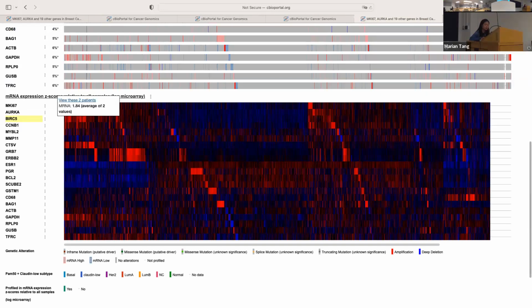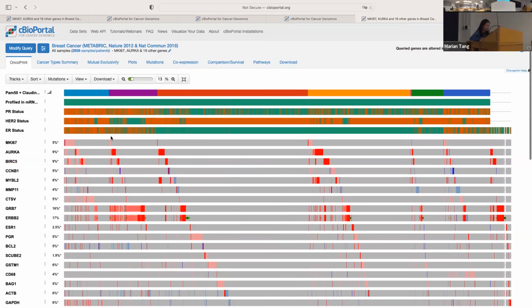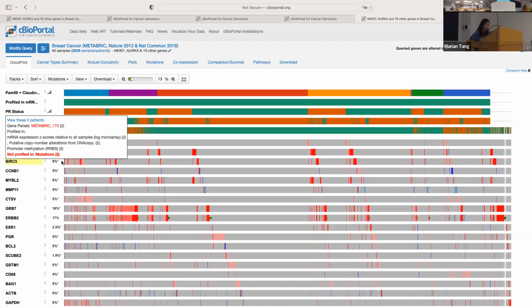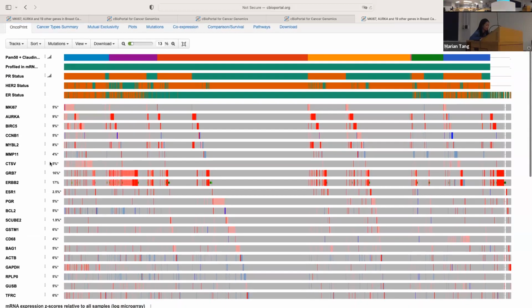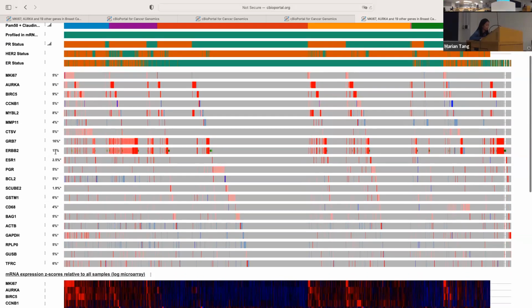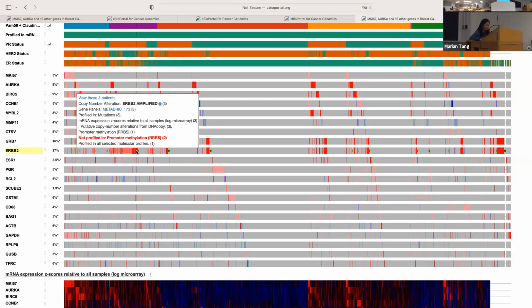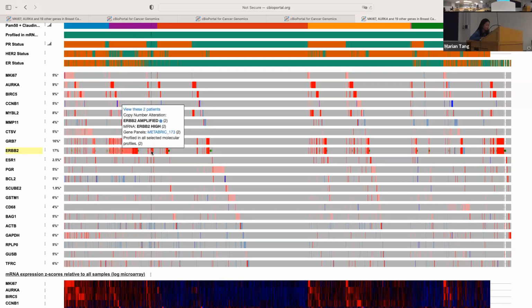Okay, this one's not cool, but you get the idea, where you can hover over each of these tracks and it'll tell you which of these patients have a PR status negative or PR status positive. And we can also sort this out and view it that way. It'll tell us a breakdown of which of these samples have how much of this mutation. So it looks like ERBB2 has 17%. So we can hover over every aspect of it and we can see lots of things.